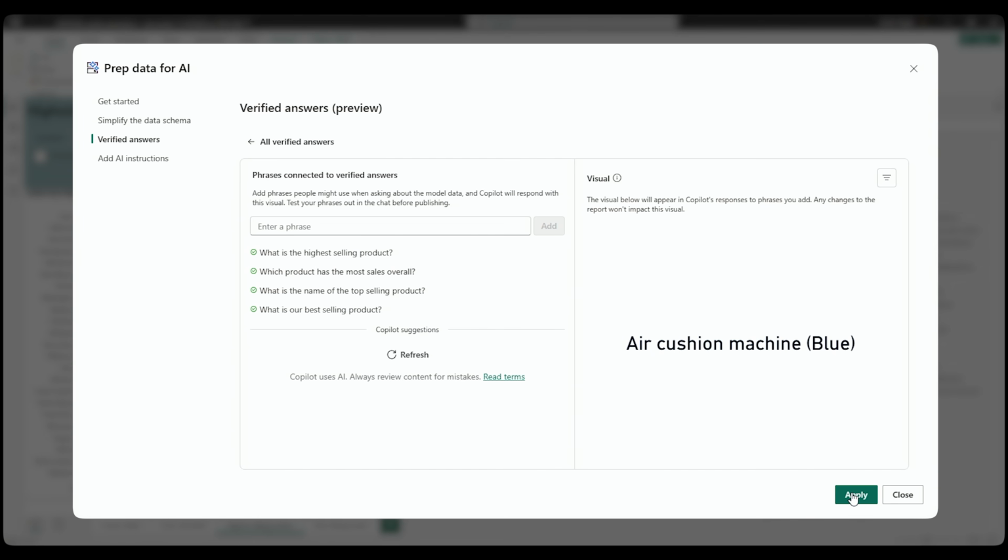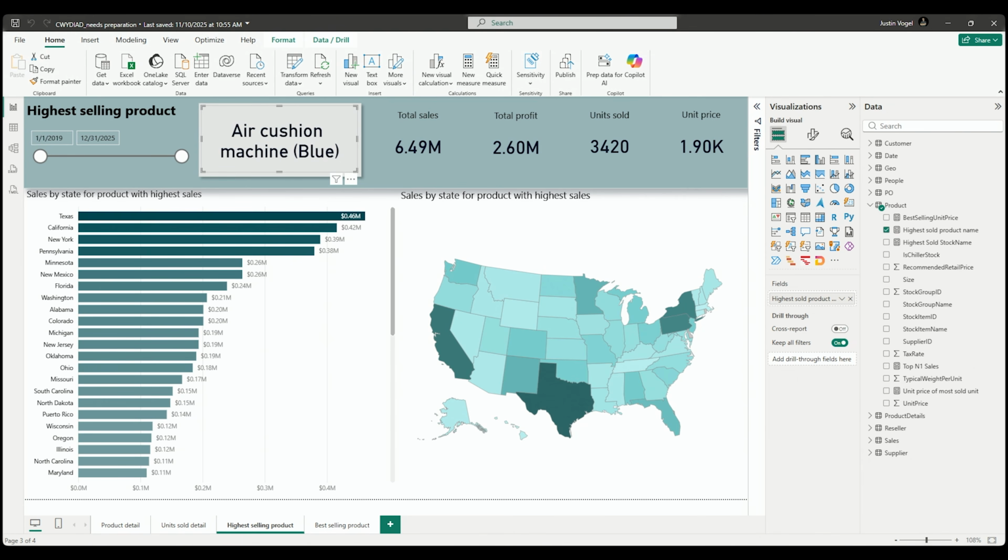All right, when I click apply here, anytime somebody asks that question or something closely worded to it, Power BI will answer with this visual. So I will apply that right there. Keep in mind, I didn't change any DAX. I didn't change any relationships. I just defined what the question means. This will help Copilot when people go to interact with my report.